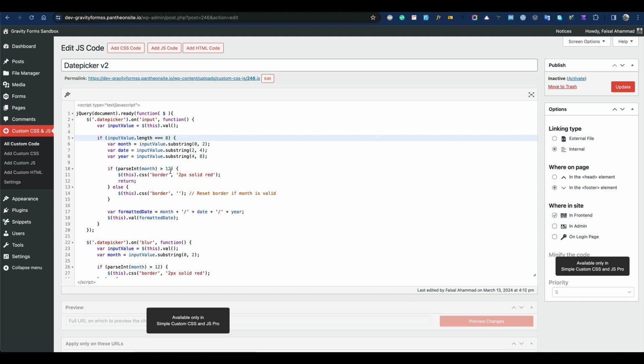And we will validate if the month is more than 12, because if someone types 13, 14, it will not validate, and it's not a valid month. So we'll add an extra red border to give a visual cue that what they have typed on the front end is not valid.